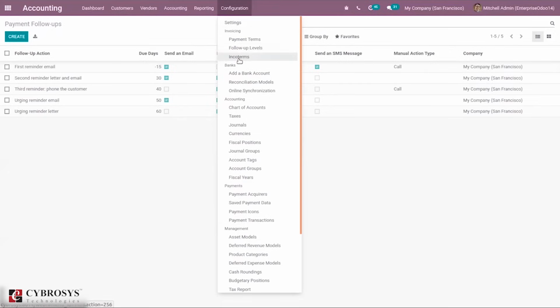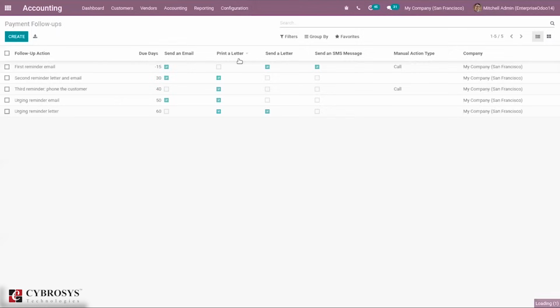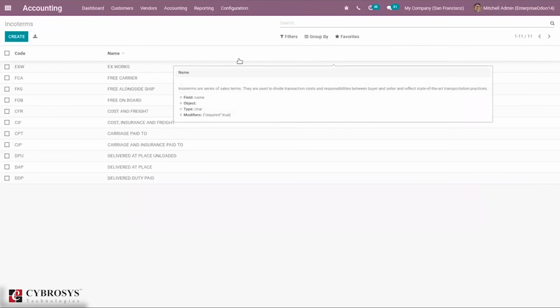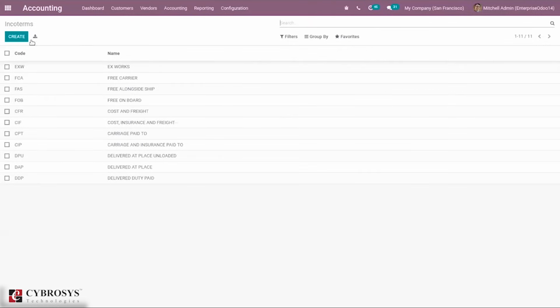Then here we have the option to configure Incoterms, that is, international commercial terms. These international commercial terms are a set of rules which define the responsibility of sellers and buyers for the delivery of goods under a sales contract. You can see there are a lot of Incoterms configured with code and name. You can create new Incoterms by clicking this.